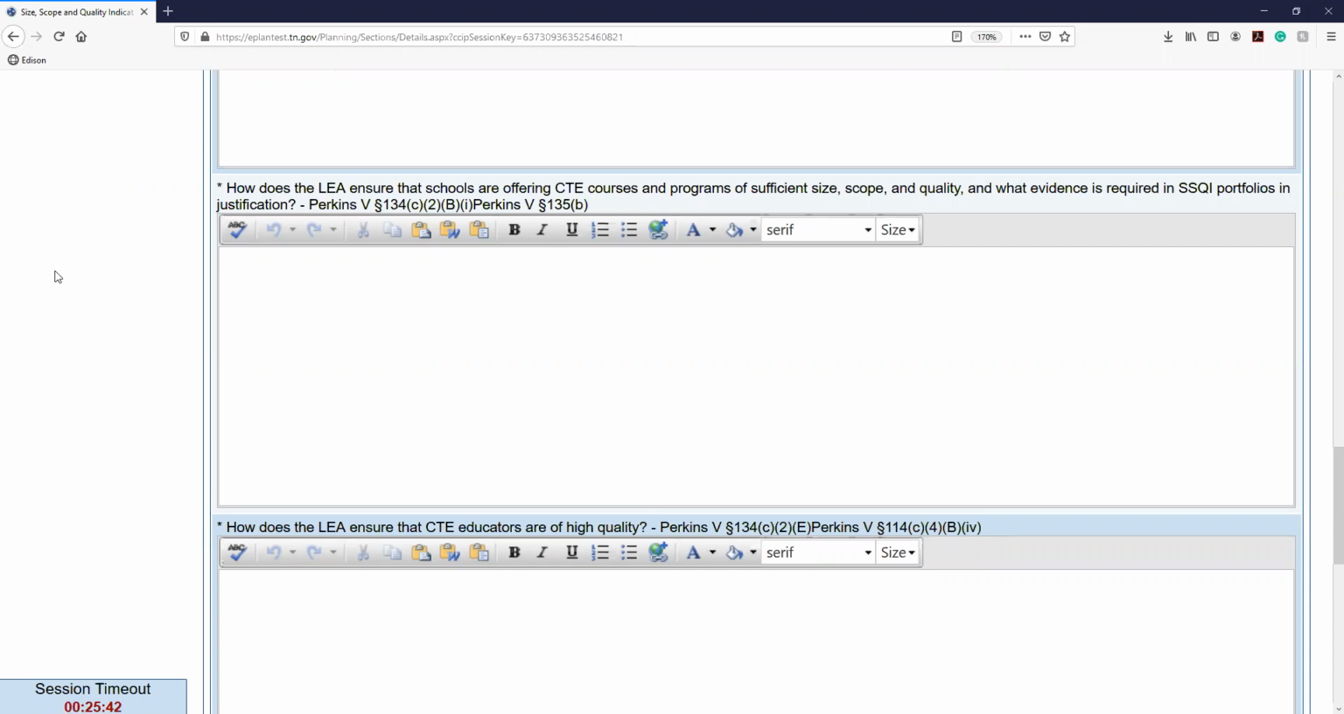If we're talking about a program of study that just didn't get any funds spent on it in one particular year, but they normally do, I would want them to complete an SSQI portfolio. If it is a program of study that just never receives Perkins funds and it's just an additional program of study that the LEA funds, then they would not have to complete an SSQI portfolio.